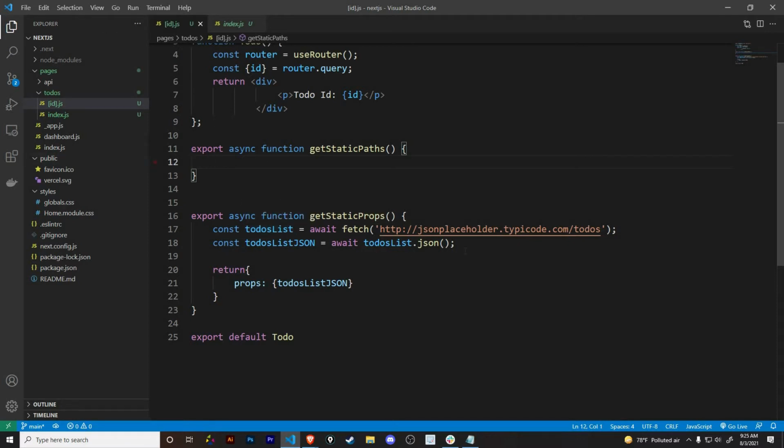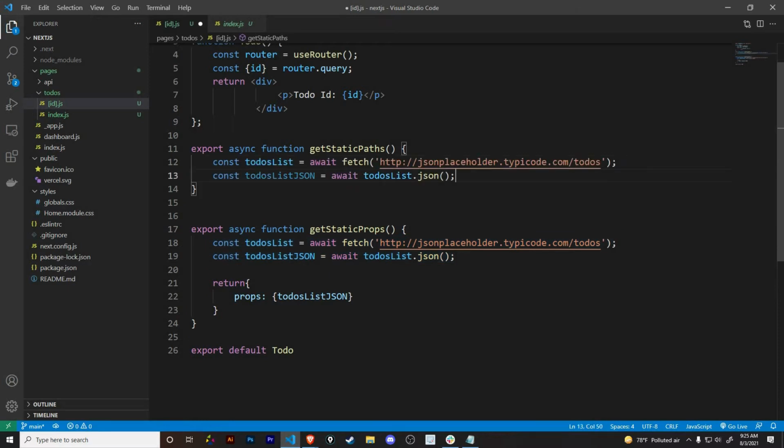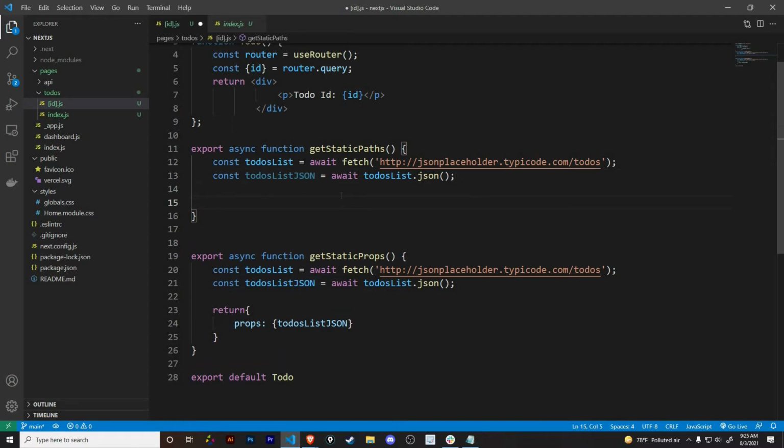So the first thing we need to do is grab the list of all the to-dos, because like I said, within this list, we need to choose which ones we want to pre-render. So now that we have a list of the to-dos, our job now is to filter this list to return an array of to-dos that we want to pre-render. Sorry, I'm thinking super hard. Anyways, so now that we have the list, let's filter out which ones we want to pre-render.